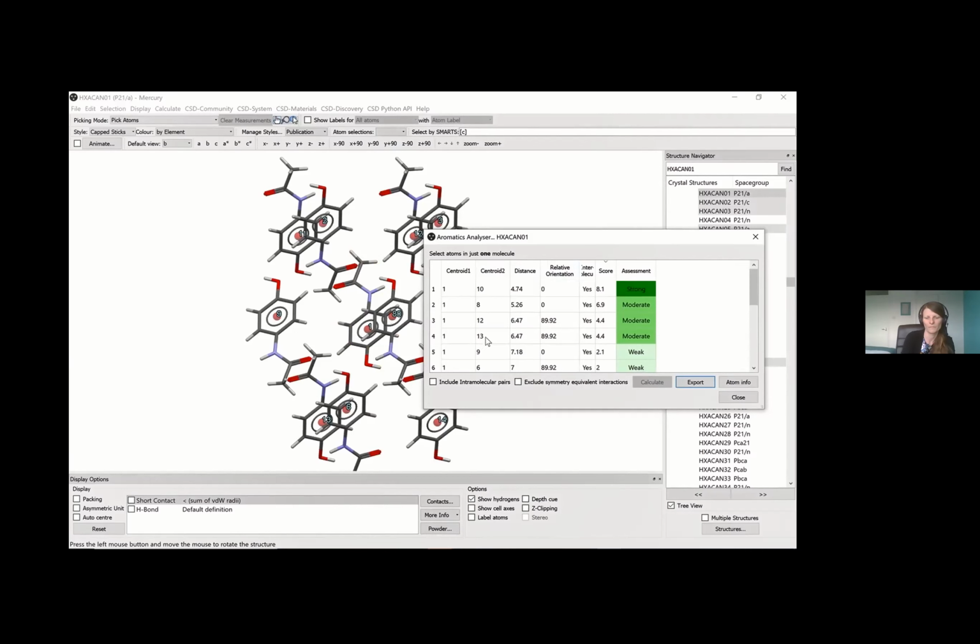For each aromatic interaction, a set of parameters are calculated, such as centroid distance, the angle between the ring normals, whether the interaction is inter or intramolecular, and most importantly, as you can see, a score and an assessment of the interaction strength. The score is displayed from 0 to 10, indicating whether the aromatic interactions are strong, that will be between 7 and 10, moderate between 3 and 7, and weak between 0 and 3.